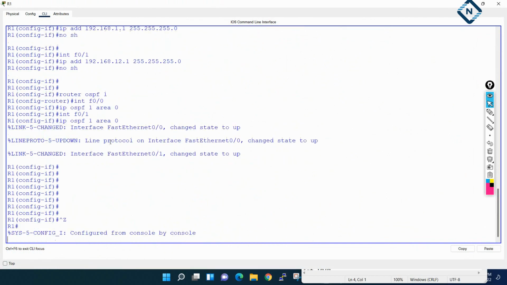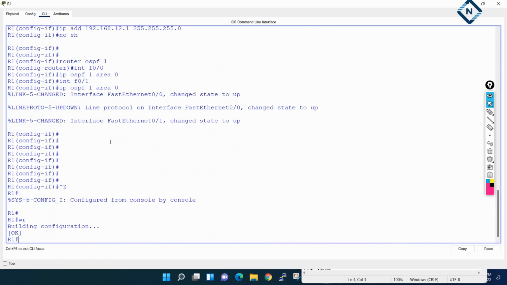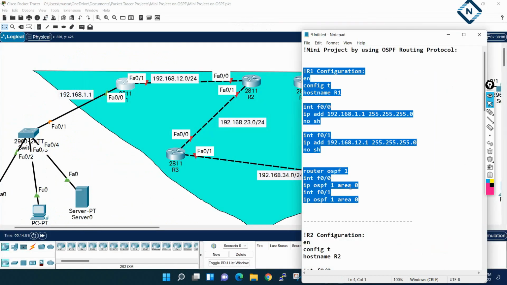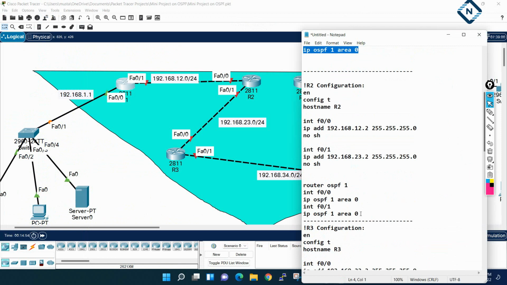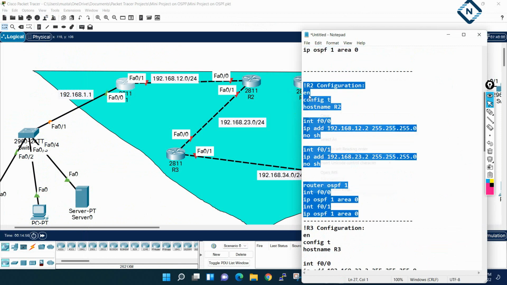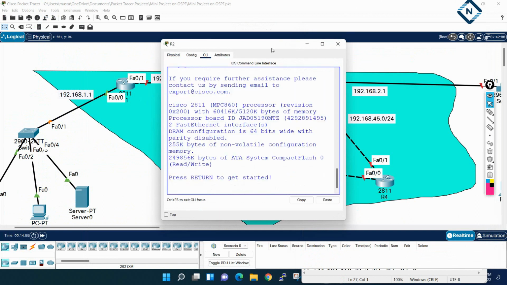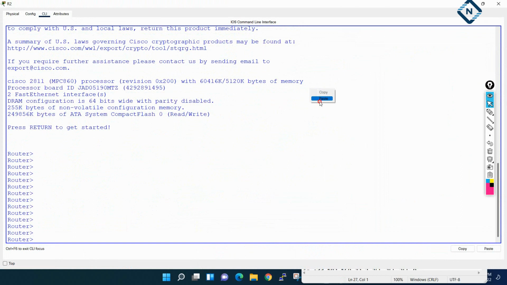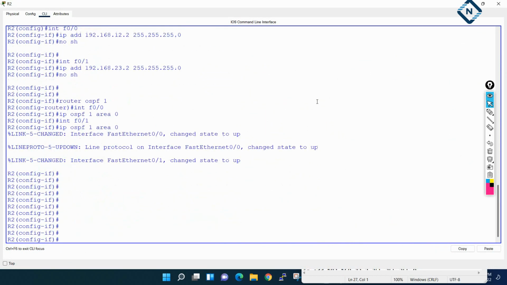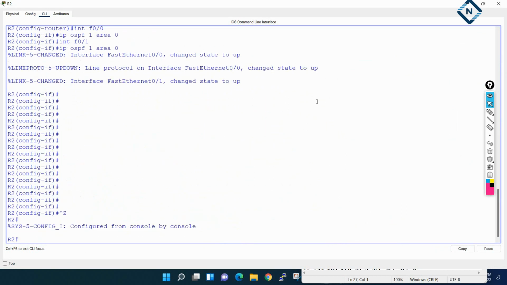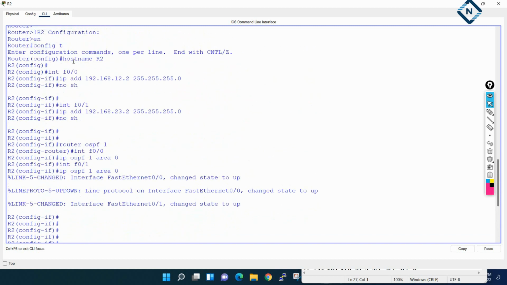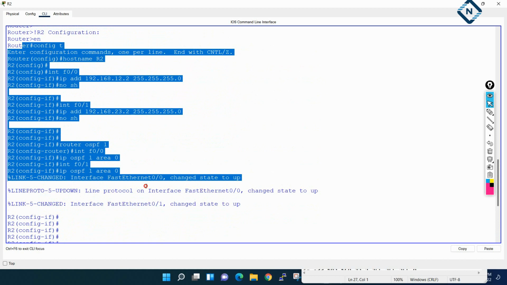R1 configuration is done. Let me save the configuration and go to R2. Before going to R2, let me copy the configuration of R2. Okay, and where is R2? This is R2. I will go to the CLI of R2 and paste the configuration. Okay, now everything is good here also, no error. I will save the configuration. If you want, you can check here, no error, everything is good.